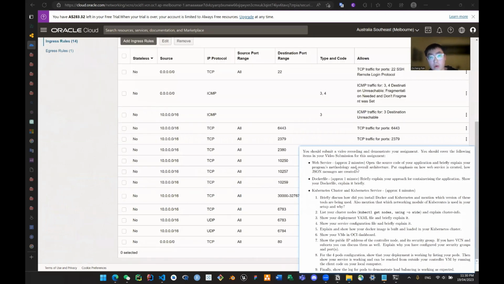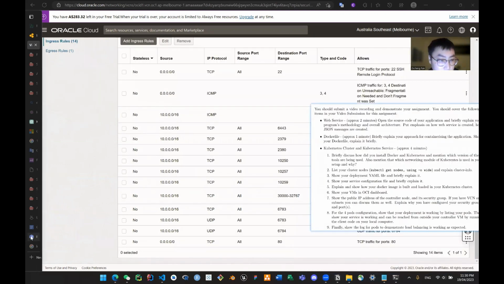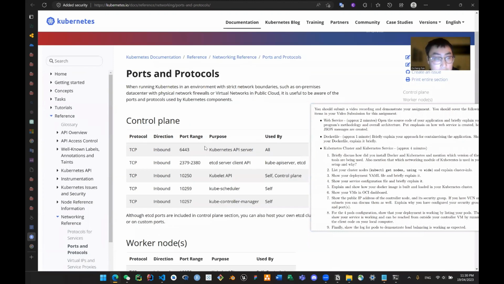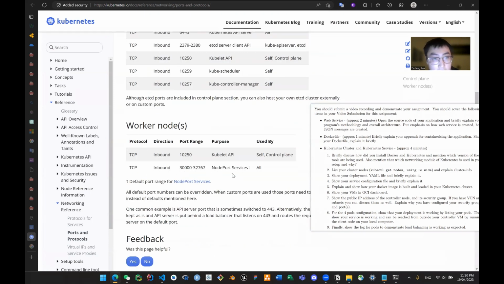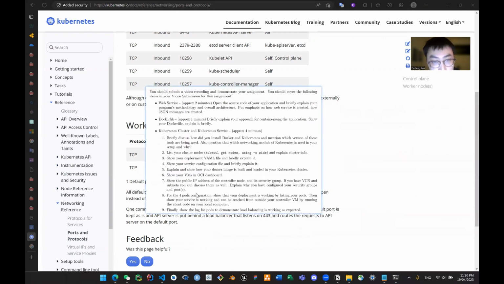As you can see, I opened these ports in the security lists. The reason I do this is because in the official Kubernetes documentation, we need to open these ports for the control plane, which you can also call the master node. We also need to open these ports on the worker nodes. This makes sure that our application can be accessed through these ports. Now I will show you the public IP address of the control node, and I will show you the four pod configurations.